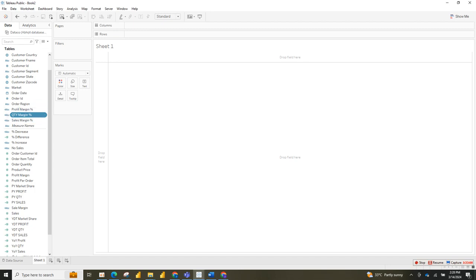When you see an equals sign before ABC or before hash, that means that particular column is a calculated field. So now we are done with all the calculated fields.